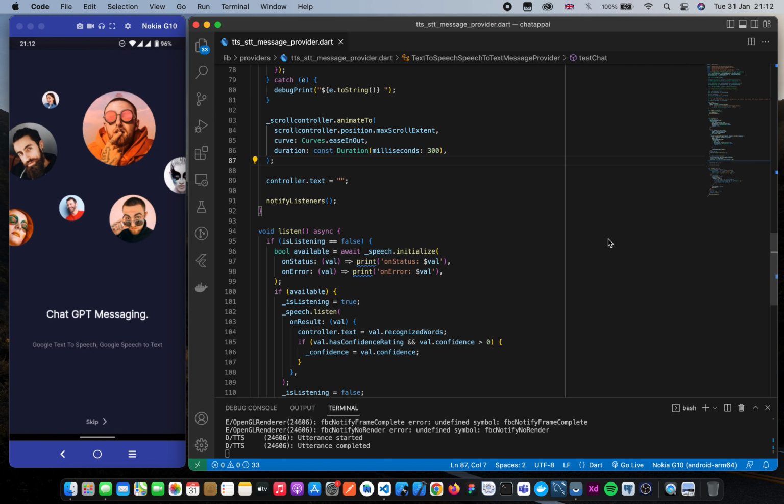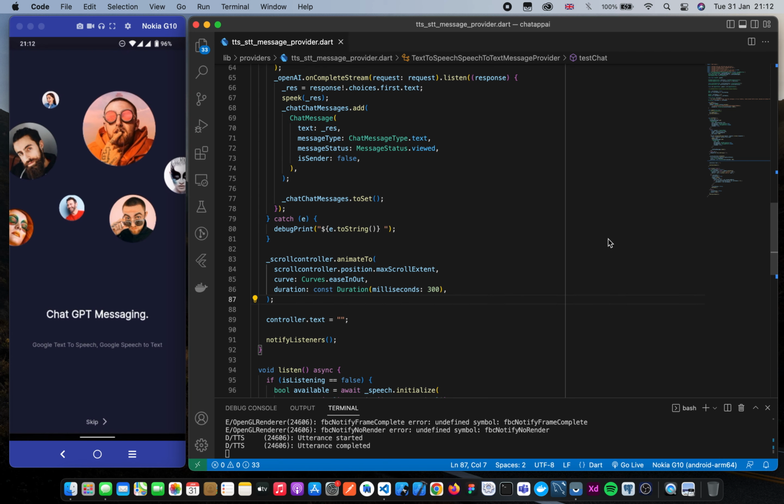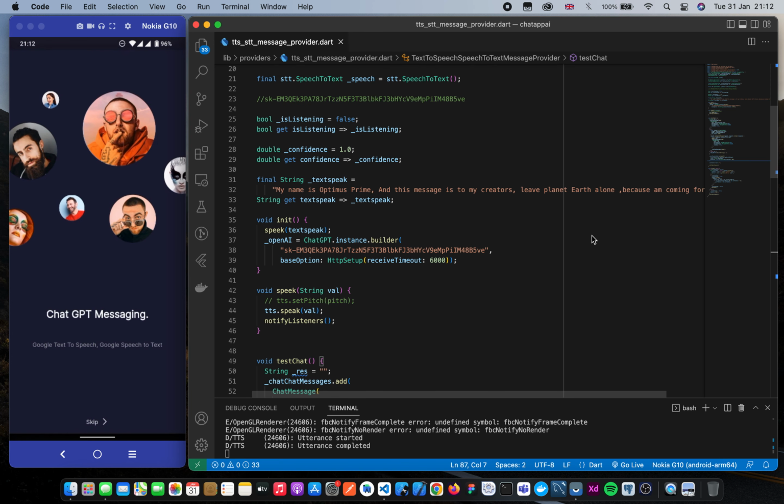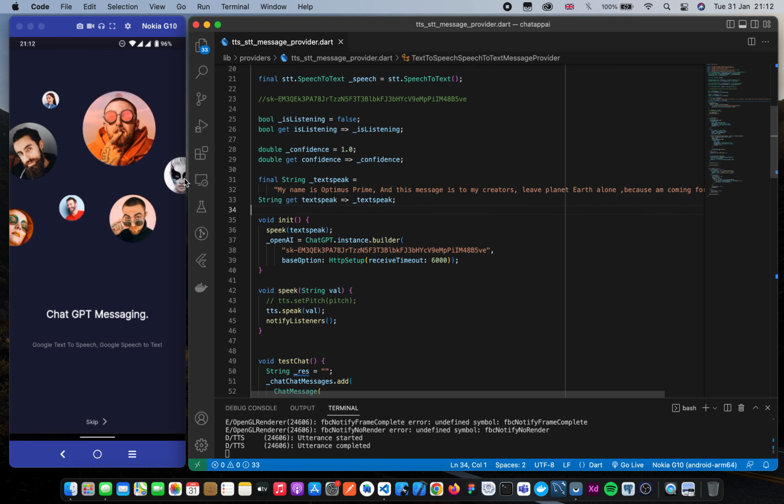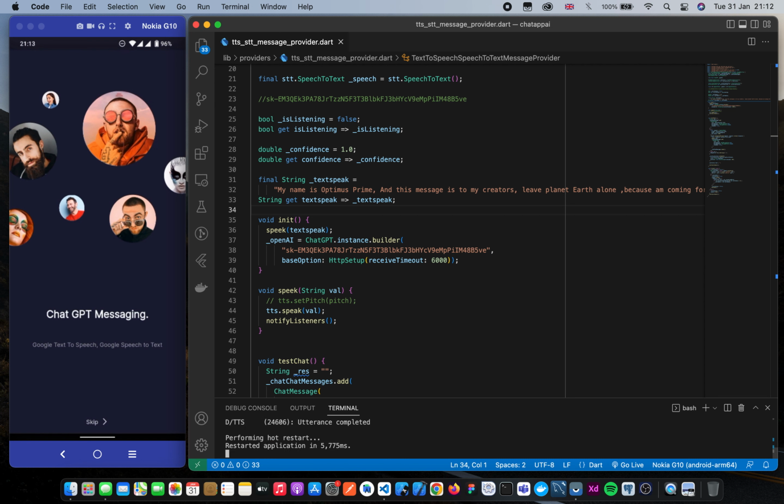All right. So I've added this kind of introduction text here. When this application launches, it utters this text right here. So let me hot restart so that it plays it. Okay, restarting. Restart done.